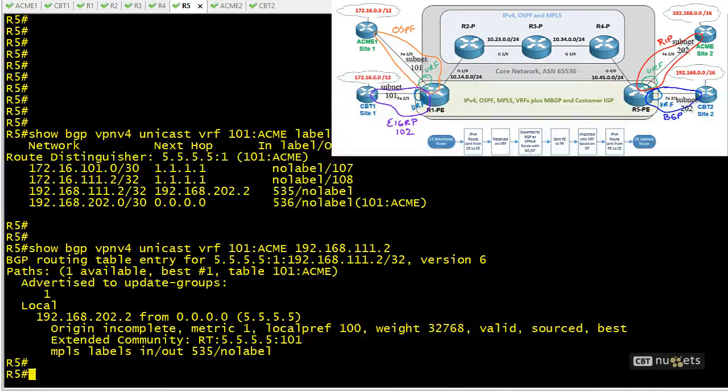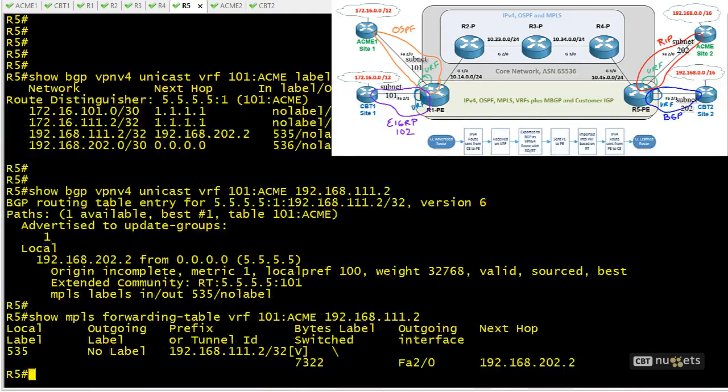Now, if we wanted to verify, okay, what would you do if you did receive that packet? Who are you going to forward it to? We can do a show MPLS forwarding table for VRF 101:Acme with that specific address, and it will tell us what it will do. It says regarding that network of 192.168.111.2, it is a VPN v4 route. There's my local VPN label associated with that network. And if I had to forward it, I would go ahead and use FA2/0.